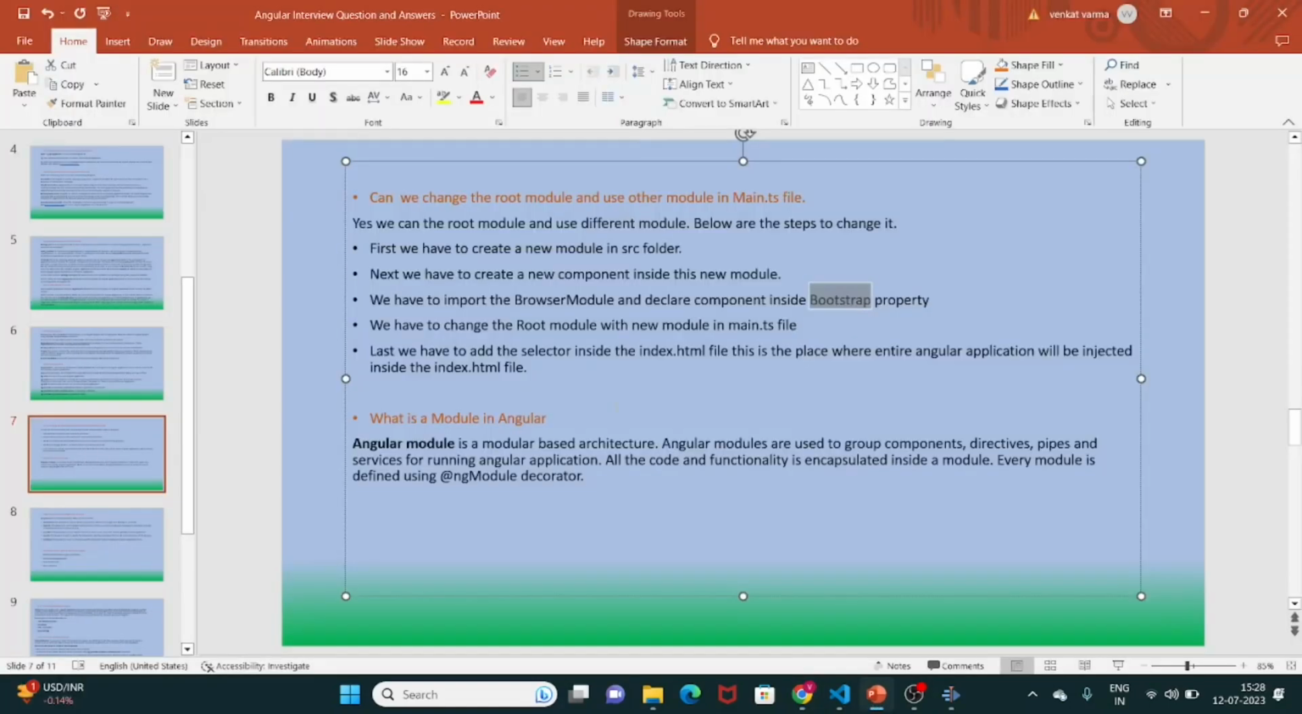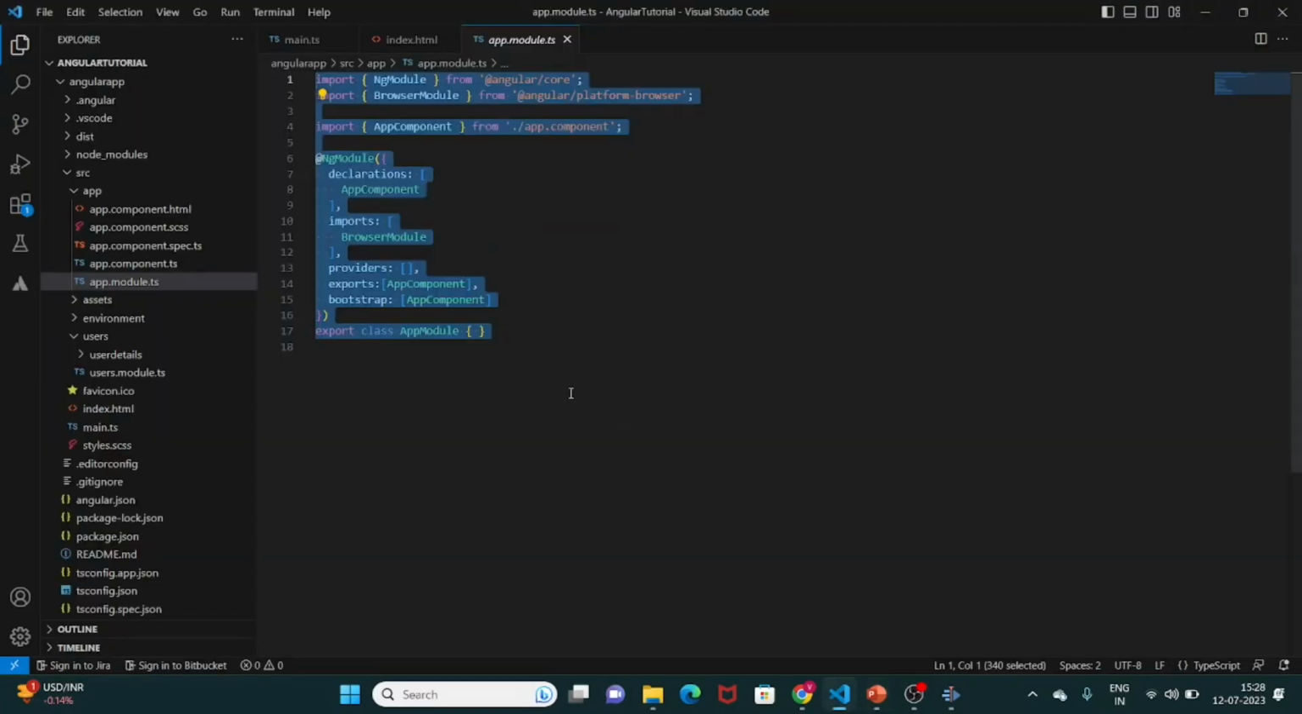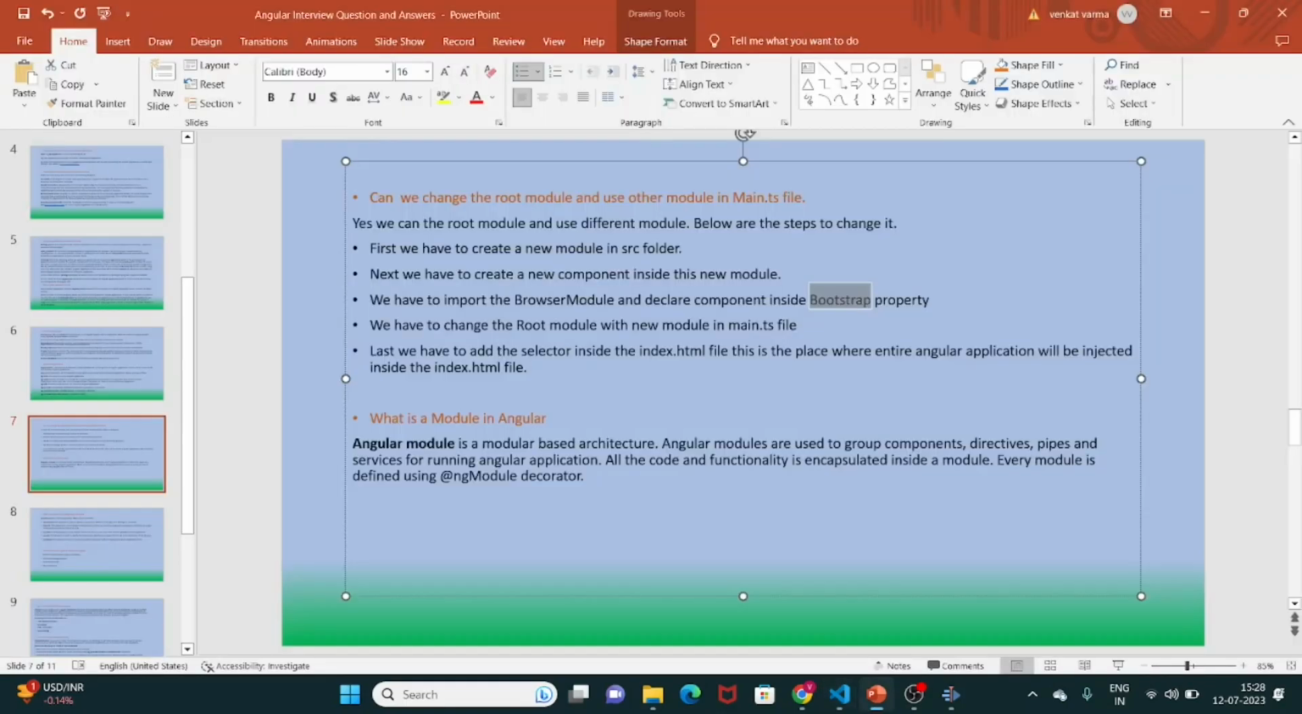What is a module in Angular? Angular module is a module based architecture. Angular modules are used to group components, directives, pipes and services for running Angular applications. If you go to the app.module.ts file, in declarations we register components, pipes and directives, and in providers we register services. All the code and functionality are encapsulated inside this module. So this is nothing but a module.